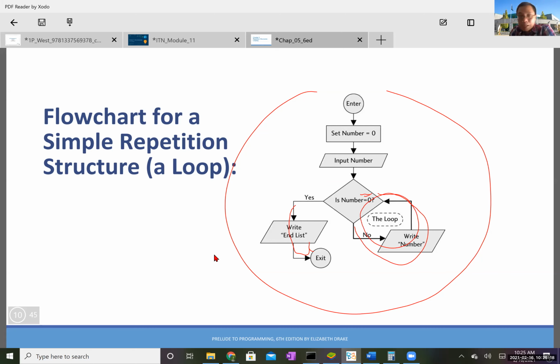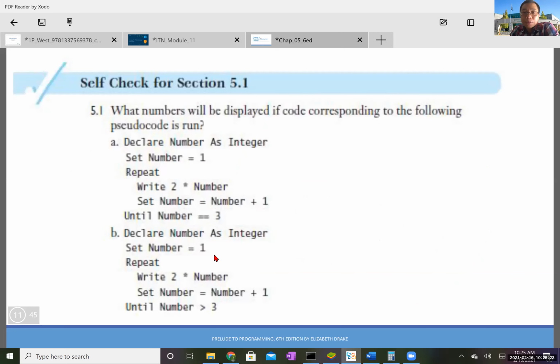Okay, so now we have the quick check. What number will we display? Correct me on the following pseudocode run. Set, repeat, set. So we look on this one, right? What do you think? What should be the output of this coding here? Think about that. What do you think? What should be the output of this coding?